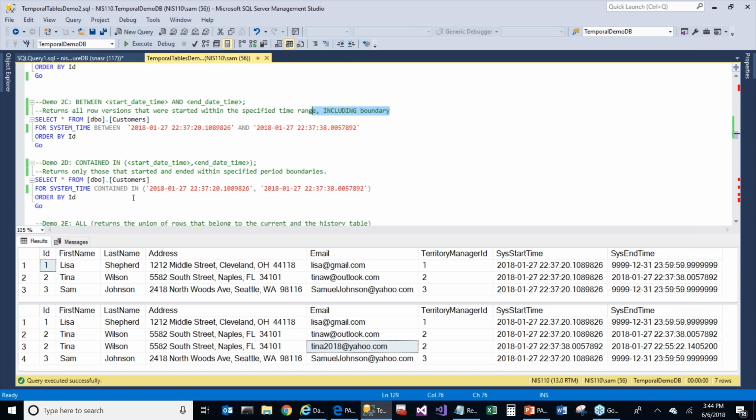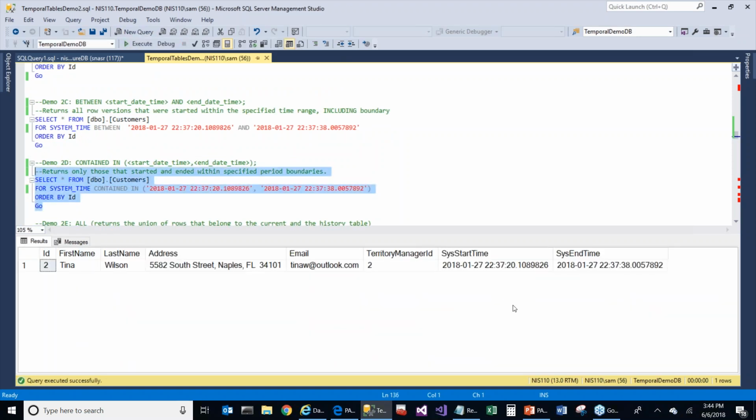Another way that I can query the table is I can specify the contained in. What the contained in does is it allows me to query records that lived and died within this specified time frame. So it had to expire inside this time window that I'm specifying in the contained clause. As we see here, one record is returned where it was current at 22:37 and 20 seconds, but it expired at 22:37 and 38 seconds.